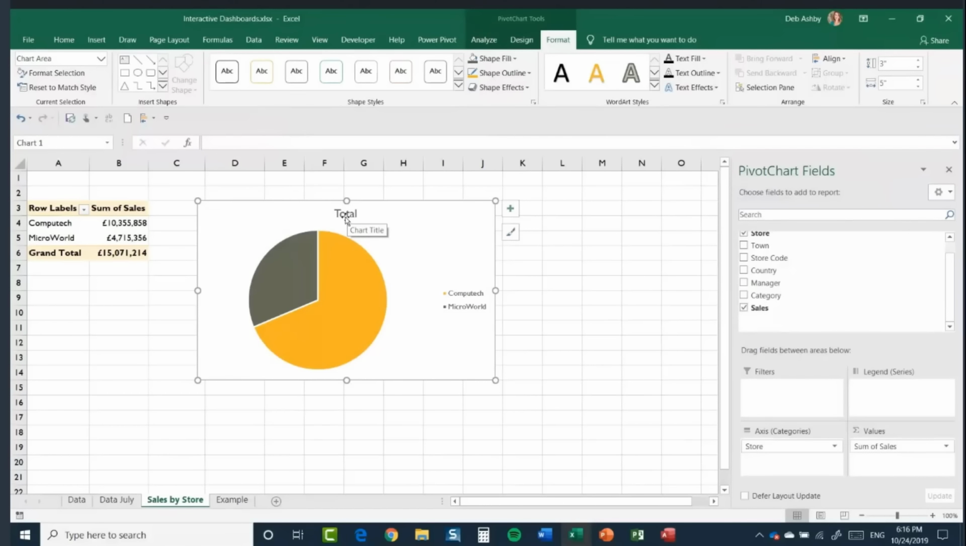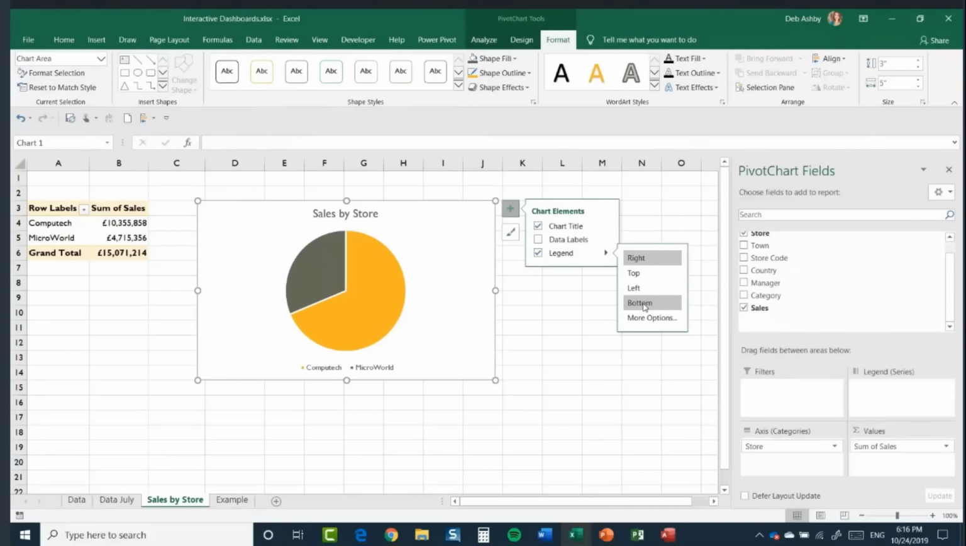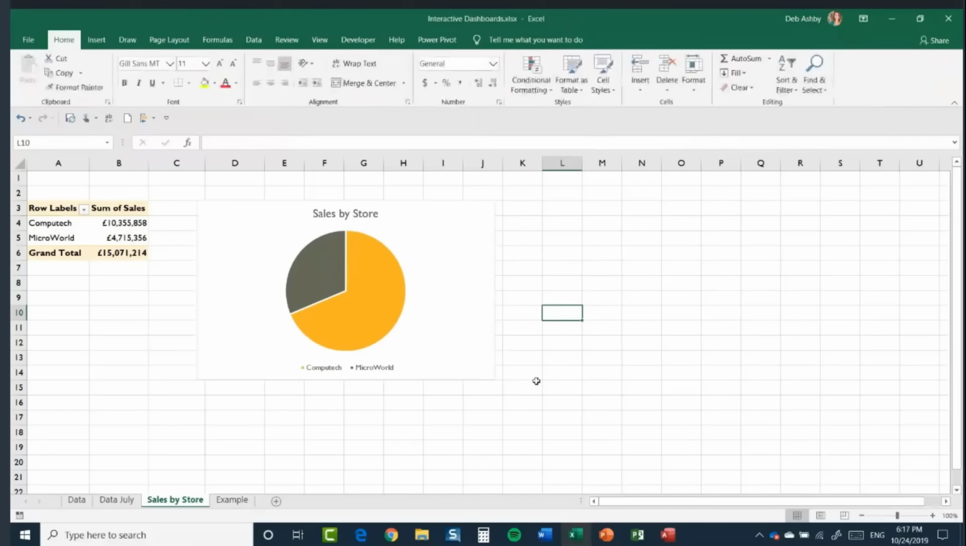I'm now going to give my chart a title. This chart title is basically just a text box, so I can double click in there and say Sales by Store. Another thing I might want to do is move my legend, or my key, as we used to call them when I was at school. You'll see next to your chart, when you're clicked on it, you have these two additional buttons, and one of them is a plus, which enables you to control the position of your legend. I'm going to move that to the bottom, and it puts it underneath like so.